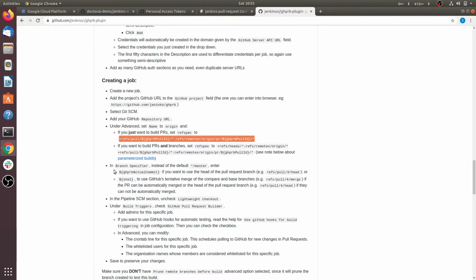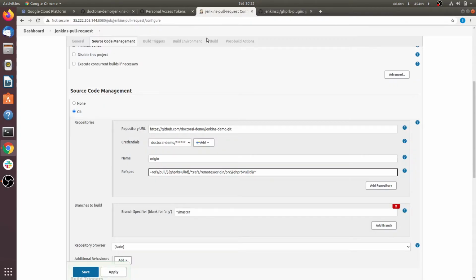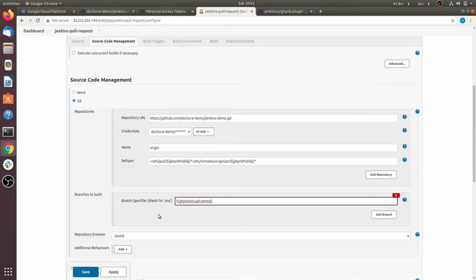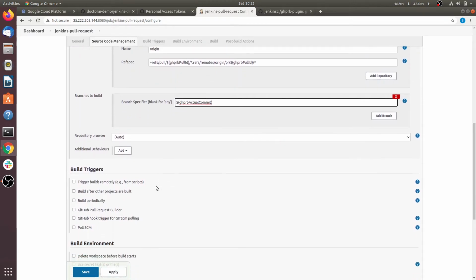Now go back and check the branch specifier. Instead of the default star slash master, we have two options. The first one is the actual commit, if you want to use the head of the pull request branch, and the second is to use GitHub's tentative merge of the compare and base branch. We are using our first option here, actual commit. Okay, fine. Now our SCM is configured.